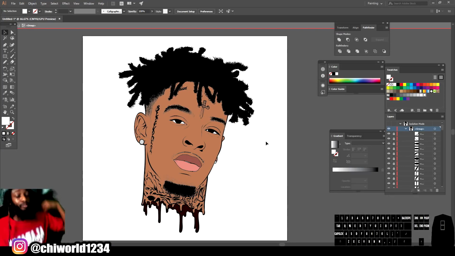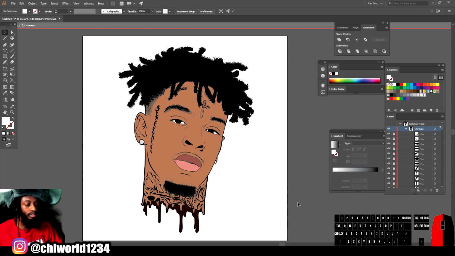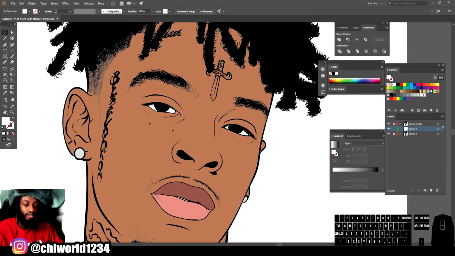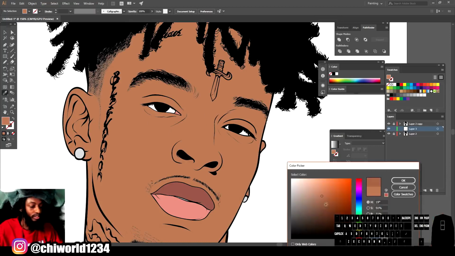Okay, now that we got the base color down, what you can do is lock that layer, create a new layer in between, and we're gonna start with our darkest shadow first. So sample the skin tone and let's find a nice little blend between that.